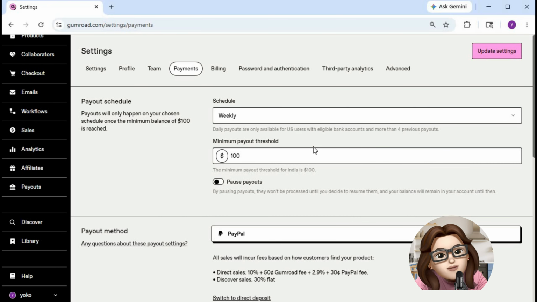You should also make sure that the name on your Gumroad account matches the name on your bank account. If the names do not match, the bank may reject the transfer automatically.